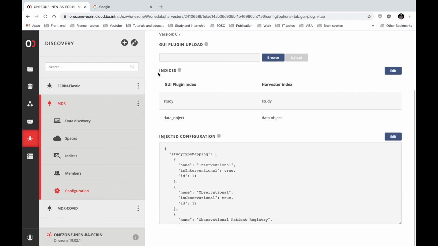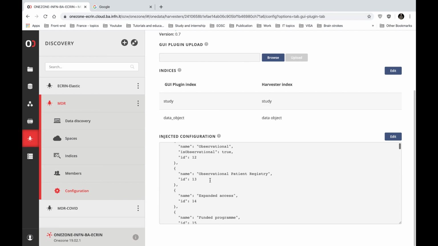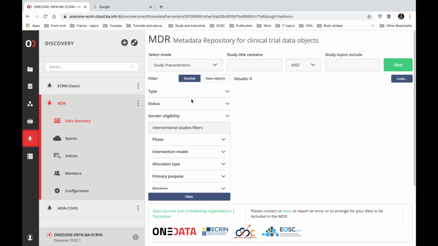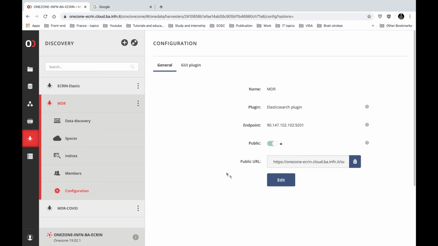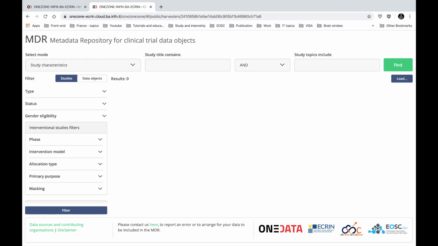In the indices section, you will see the indices which are used by the GUI plugin and by the harvester. And in the injected configuration section, you will see the default configuration for the web portal. So let's go back to the web portal. Yeah, it works. And the last point is, let's check whether it is really publicly available or not. Let's copy this URI and paste it into a new tab. So yeah, as you can see, the web portal is publicly available and can be used by external users.